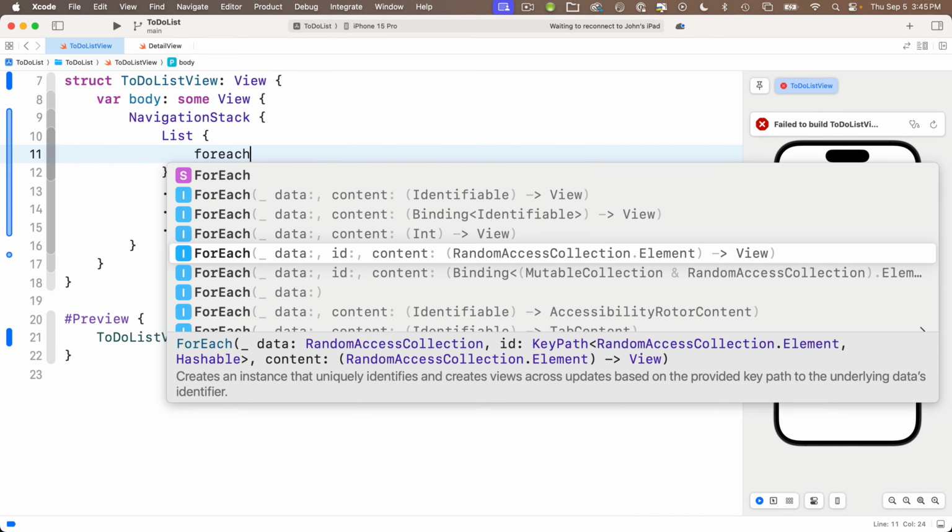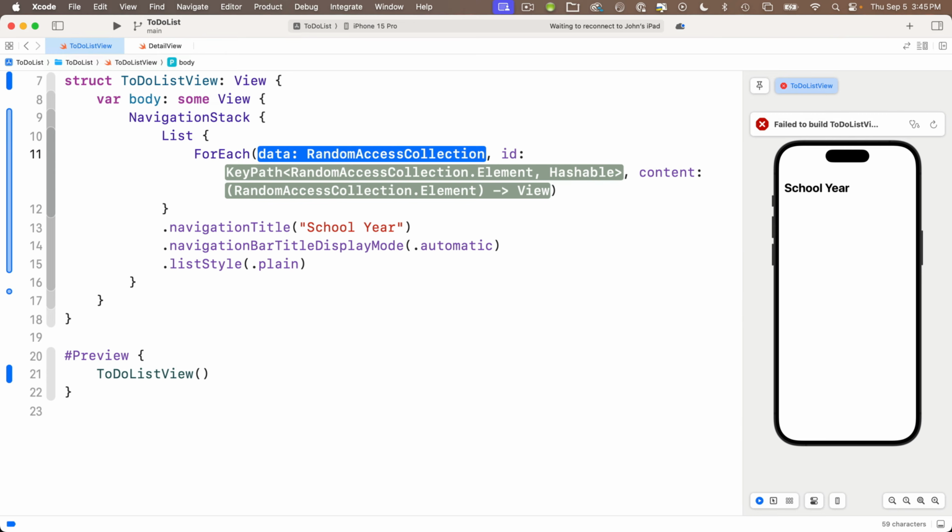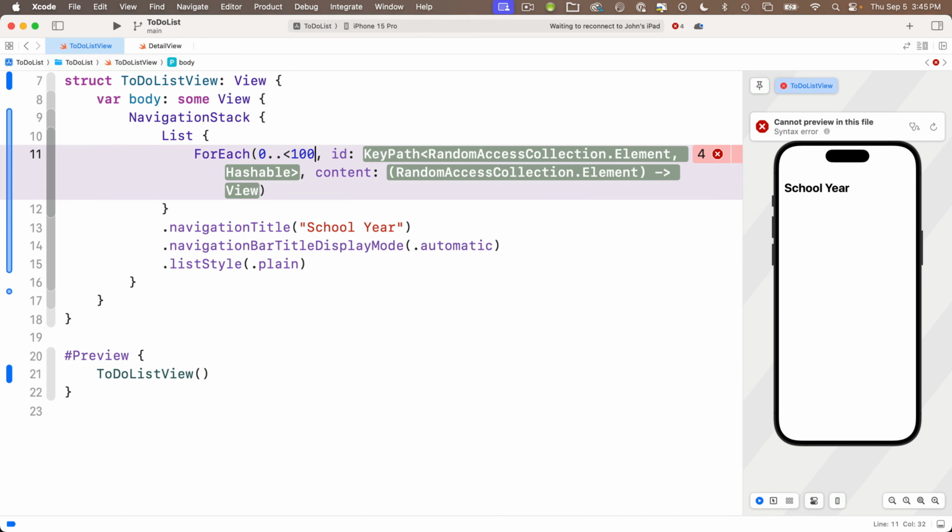So in between these empty list curlies, I'm going to enter ForEach and select one of the options that has data, ID, and content. And for the data here, I'm going to enter a half open range. We saw this in an earlier lesson as well. So I'll enter 0, ..., less than symbol, 100. So this will create 100 values from 0 to 99.